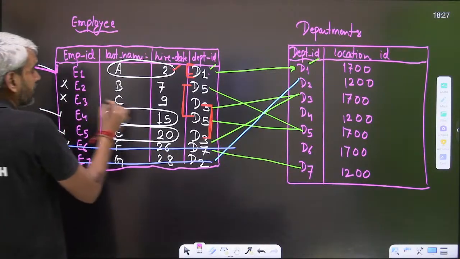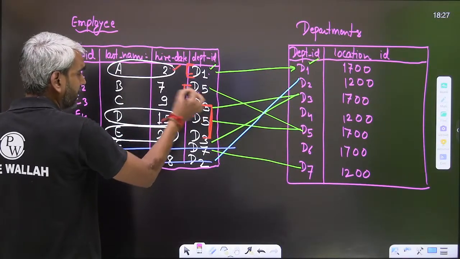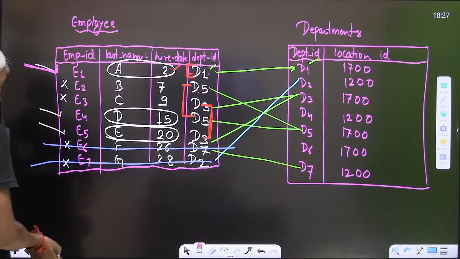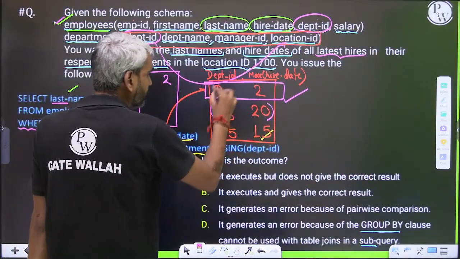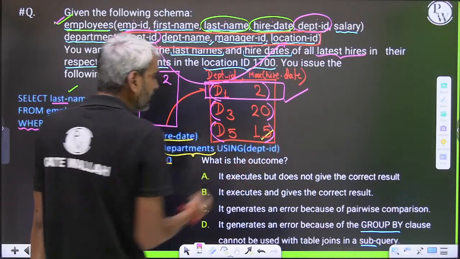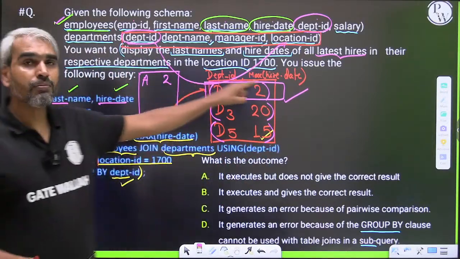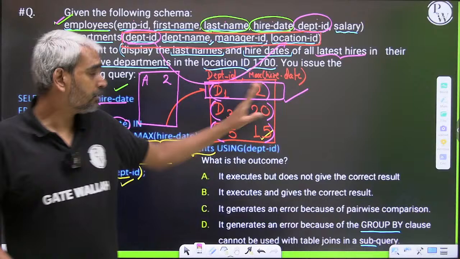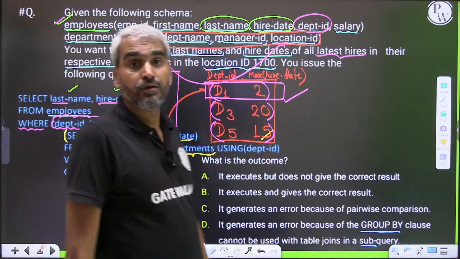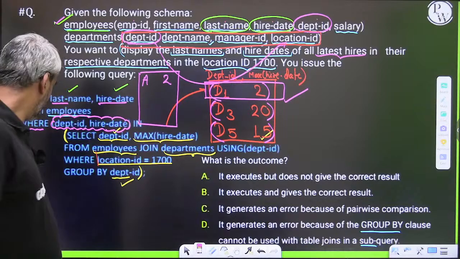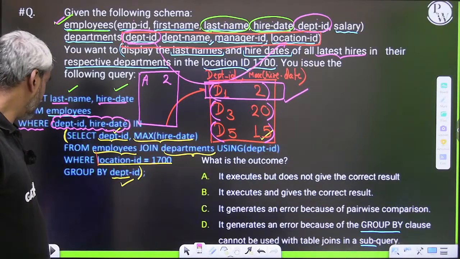With respect to the second tuple, department ID is D5 and hire date is 7. So please check, do we have D5 comma 7 in this table? No, sir. We have D1 comma 2 as one tuple, D3 comma 20 as another tuple, D5 comma 15 as another tuple. We don't have D5 comma 7 in this set of tuples.